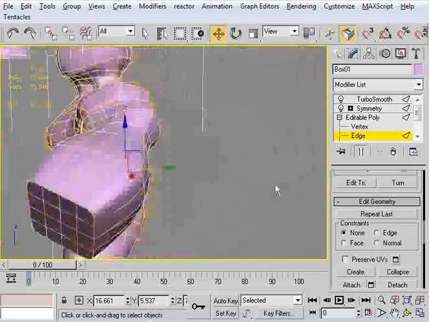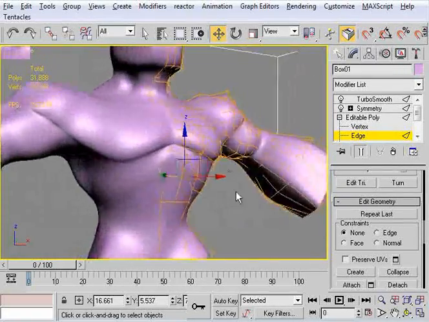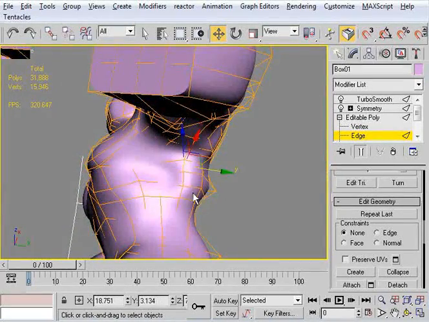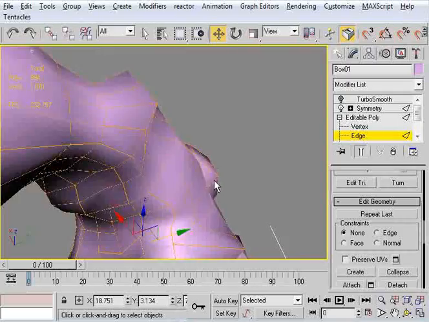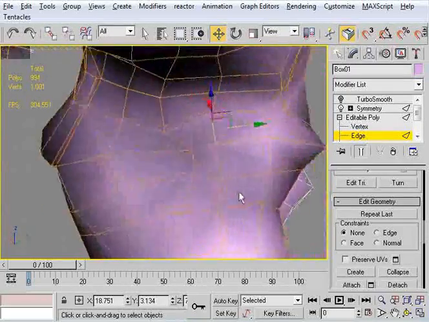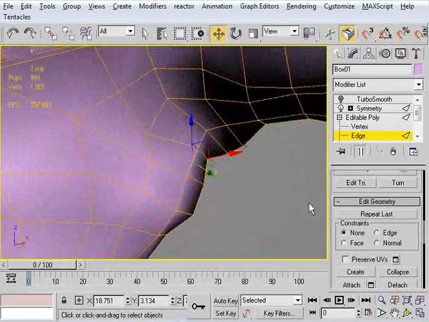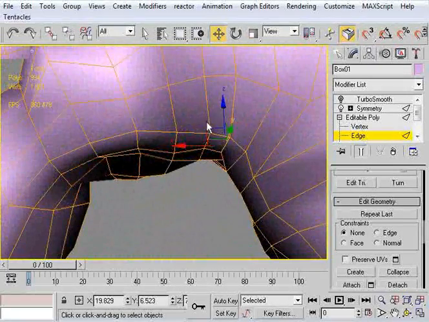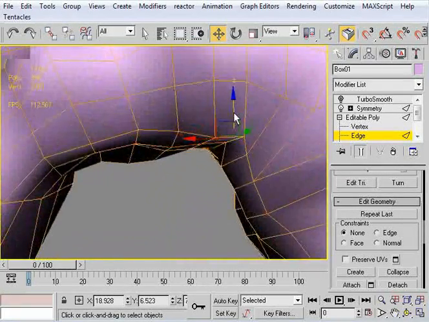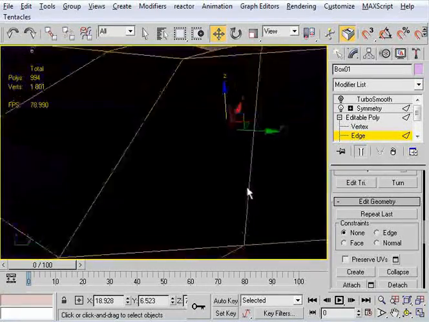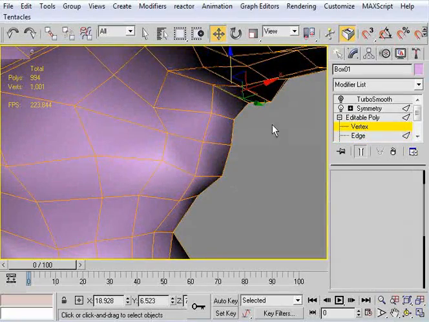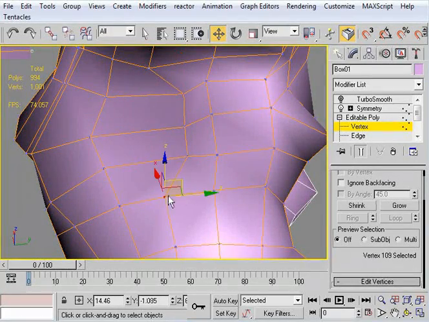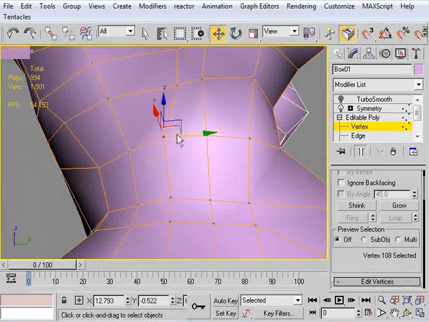Let's see. How's that looking back there? Not bad. Maybe, what else can we do? Let's see. We've got that one pulled out. This one, maybe we'll keep that one up under there. And let's pull this guy back. And while we're at it, we'll go ahead and pull those back.